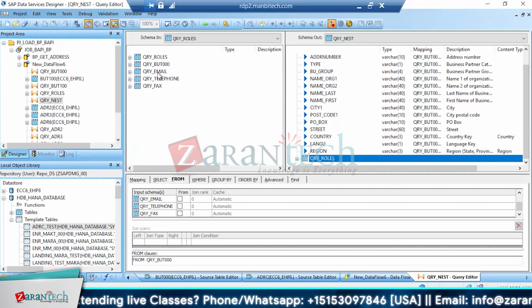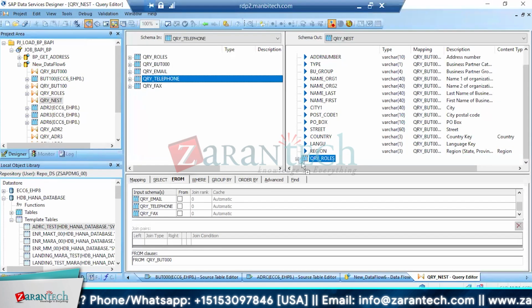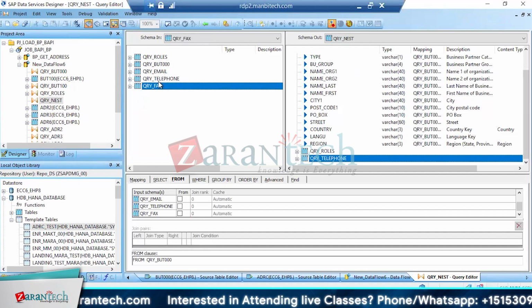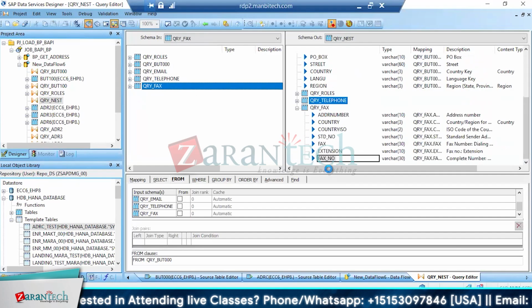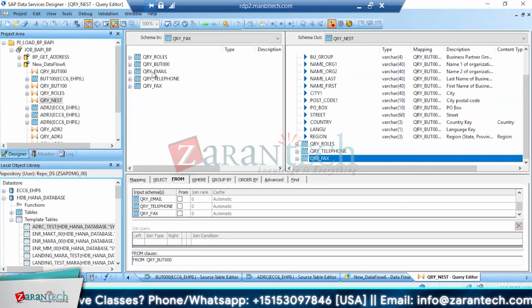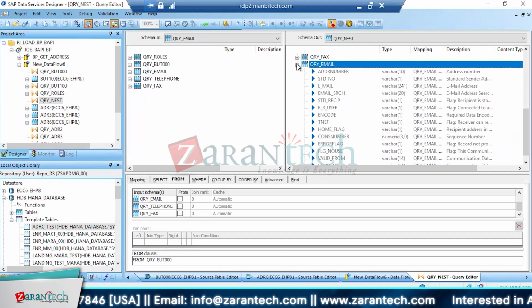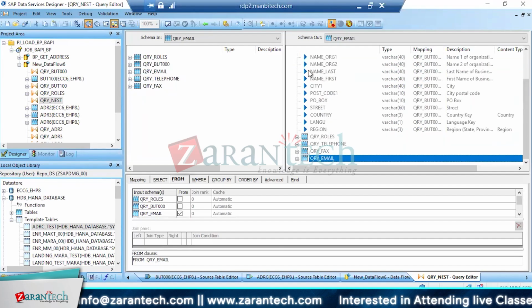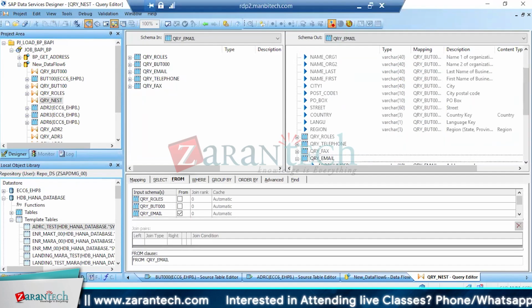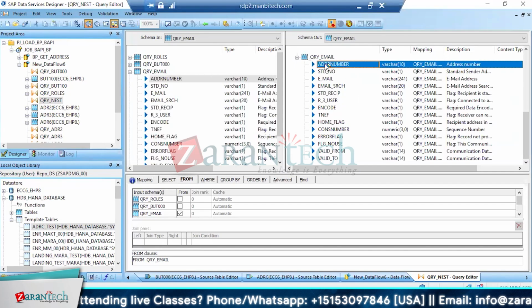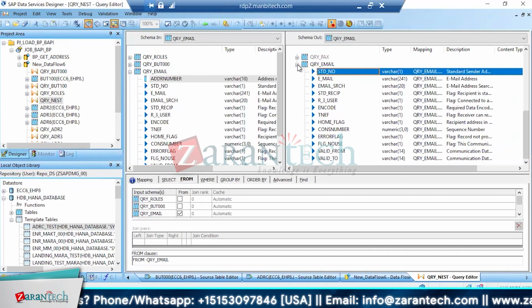Let me do telephone. Let me drag and drop like this. I'm simply dragging and dropping them. Then I need telephone. I need fax. You see, simple drag drop. Then I need email. But you remember, I already discussed this. I'm not going to send address number here. I just need it for creating a join, but inside the BAPI, I don't need it. So I will delete this address here.